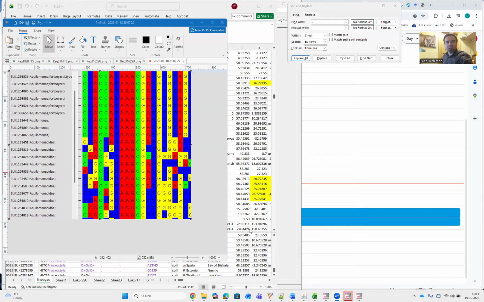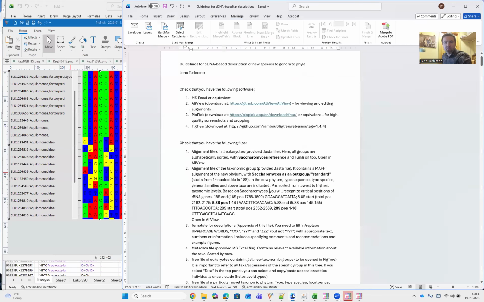Hello, my name is Leho Tedersoo, and today I'm showing how to describe new species and higher level taxa based on DNA and sequence data. So I'm sharing my screen with you, and let's go through the various steps.